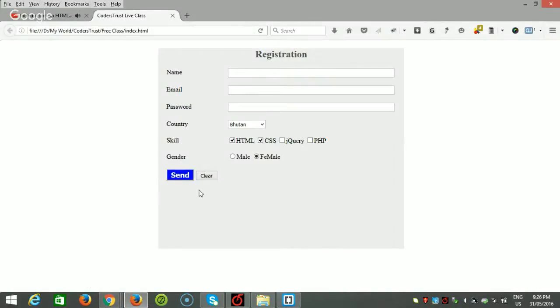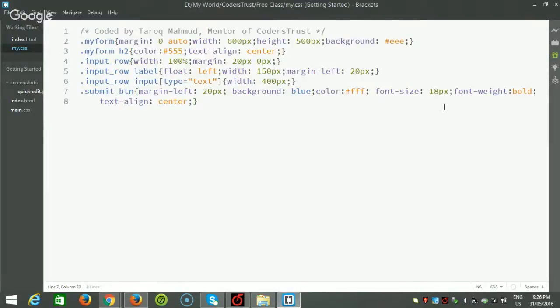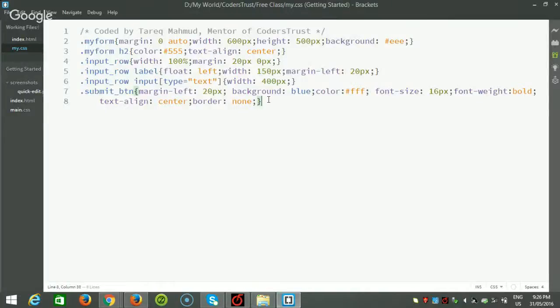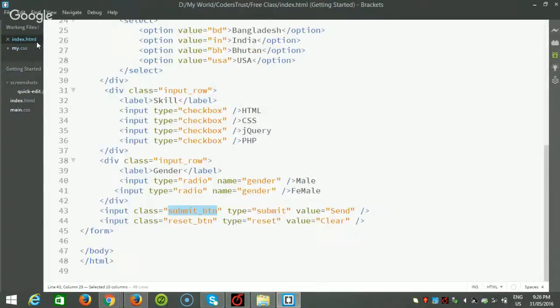Okay. And there is a border also, so I just want to remove it. I think 18 pixels is very high. So that's fine. And for the submit, and for clear I use almost the same code, just a different color.